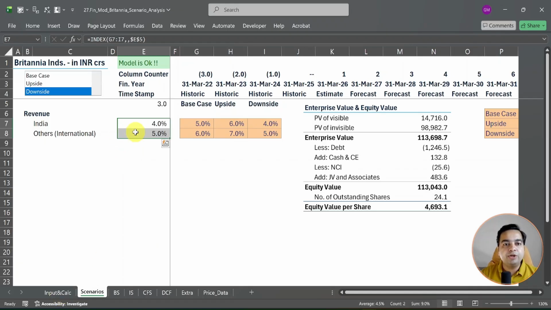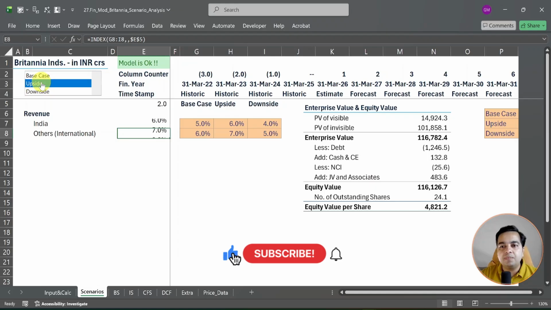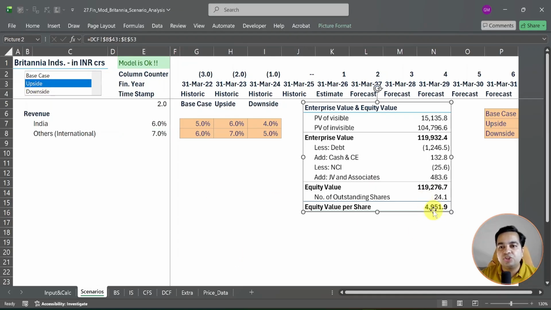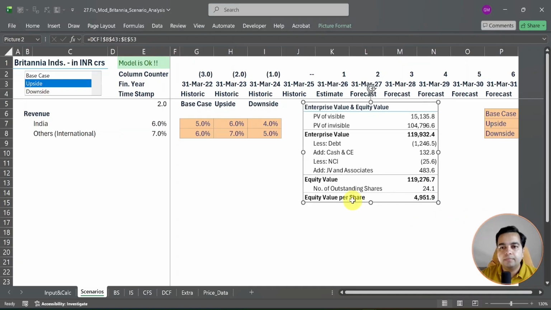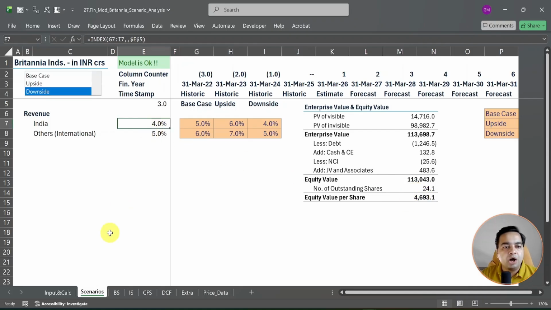Now, this is how it is going to get impacted. Now, this was the base case, which was referring to 5% and 6%. And if I change the base case to upside, you will find the equity value also changing, which is again, I'm changing this to downside. This is also changing the equity value. Let me show you how this is working.